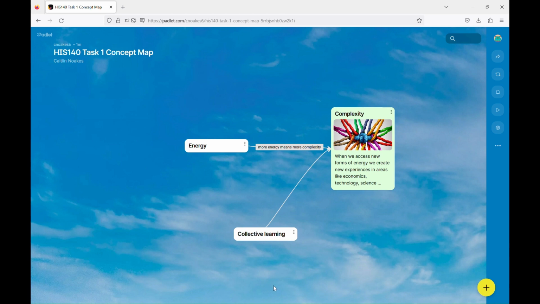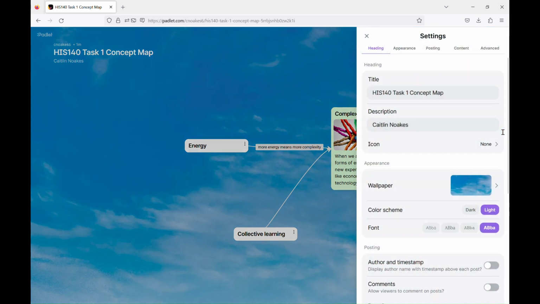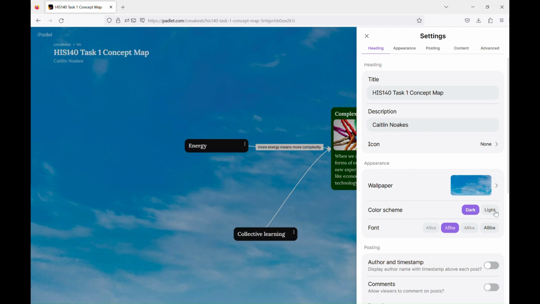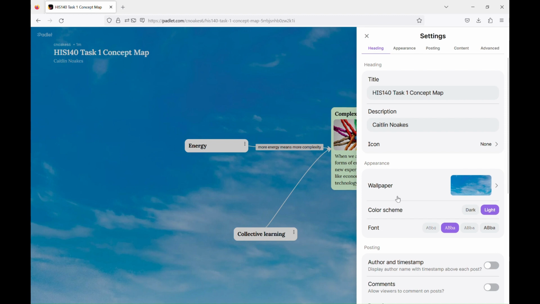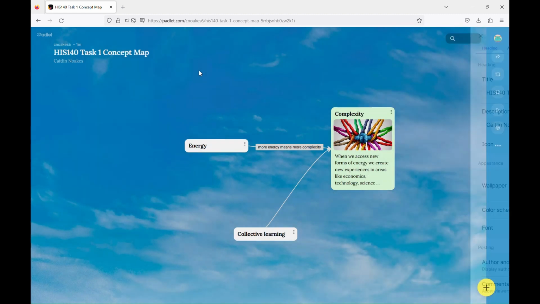Lastly, if you want to change the appearance of your Padlet, you can. All you have to do is click on the cogwheel in the right-hand column, and that will open up the settings menu again. So you can change the wallpaper, you could change the font, maybe, and you can change the color scheme too. Now to exit the settings menu, all you have to do is click on your wallpaper again, and you're done.